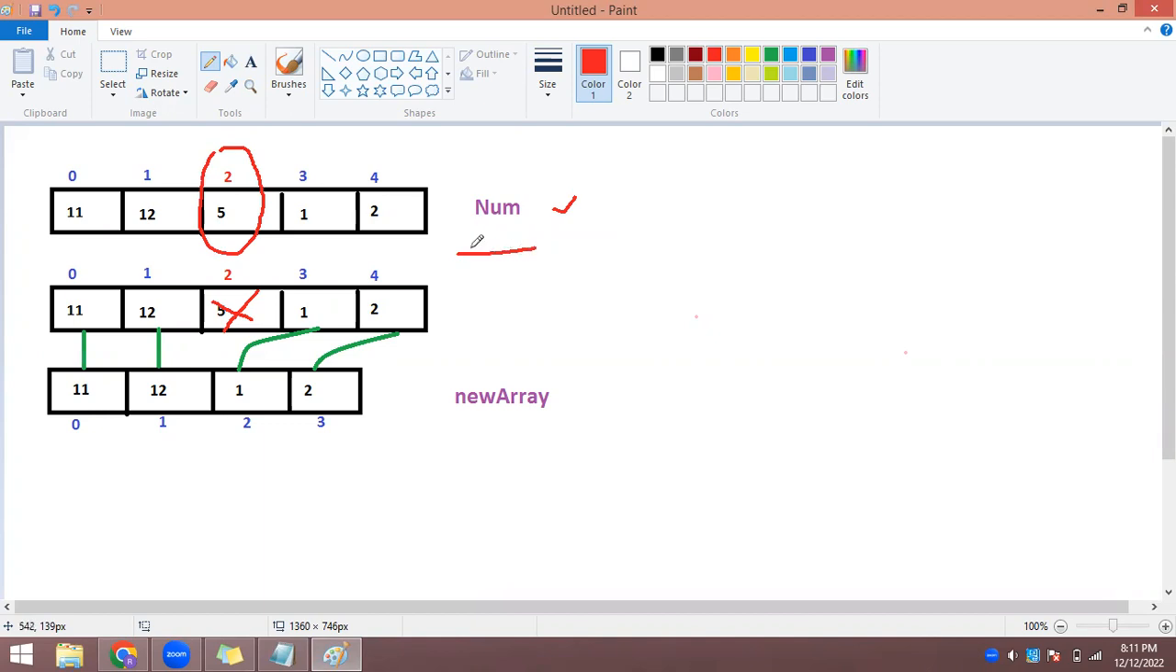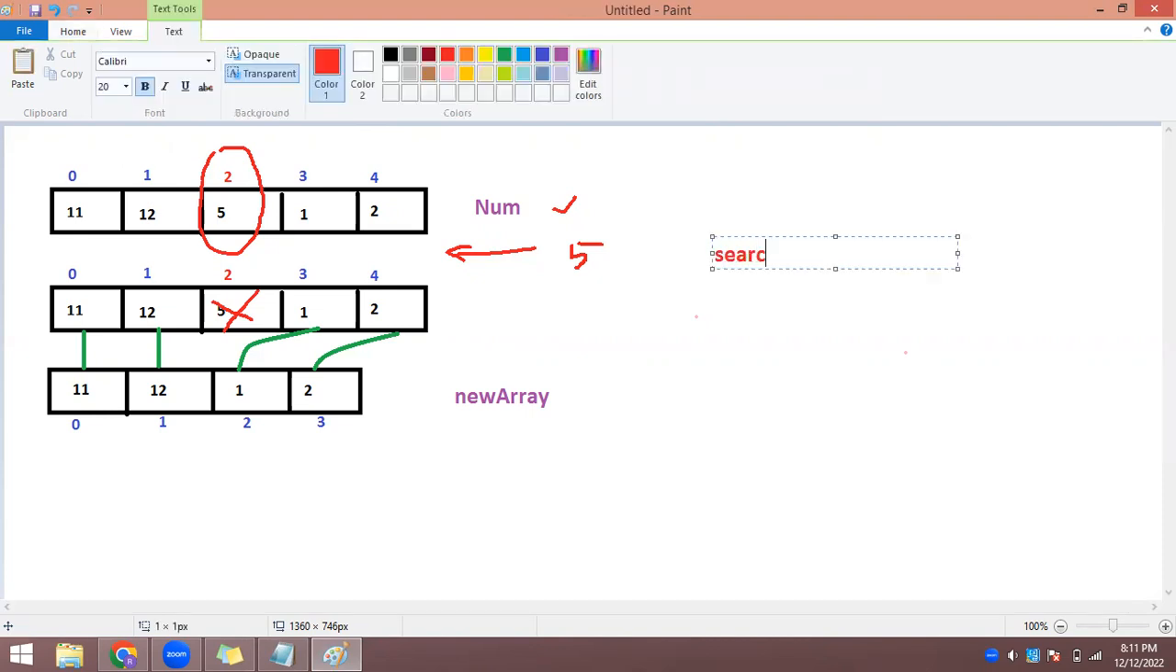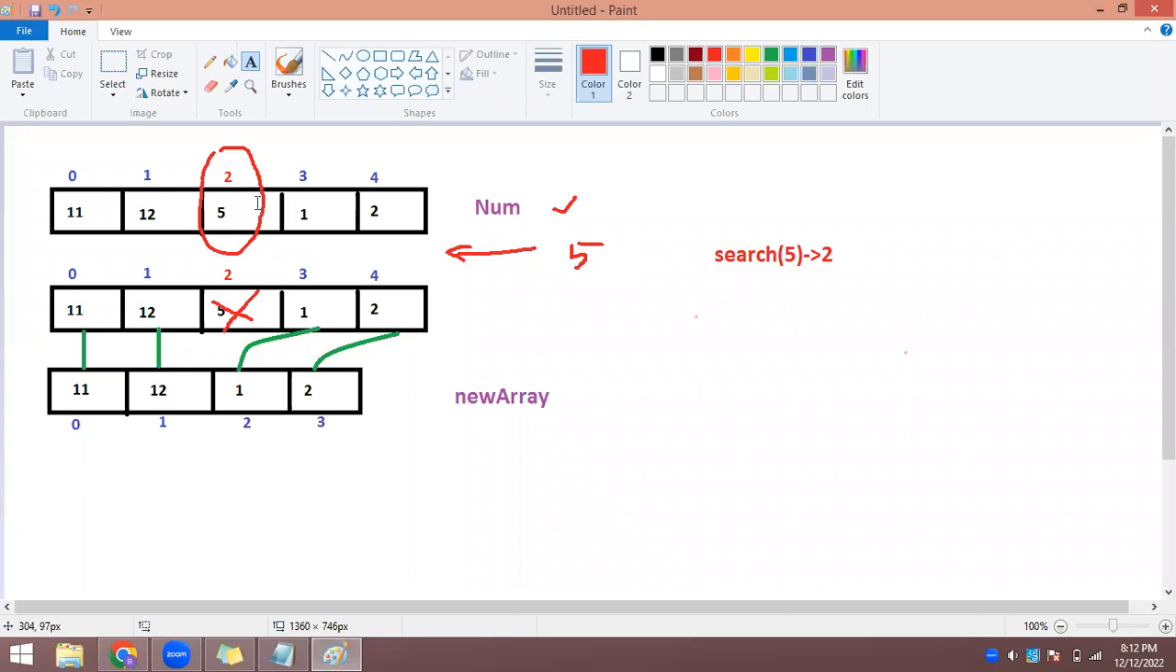First of all, we ask from user which element user wants to delete. If user gives input 5, then we have to find whether this 5 exists in this array. That means before applying the deletion operation, we have to apply the search operation. We have to search the element 5, and if element 5 exists, it will return us the index number of this element, and in this case the index number of 5 is 2.